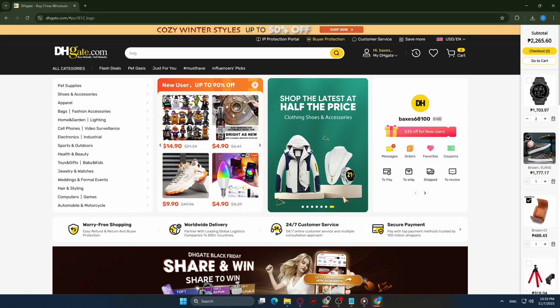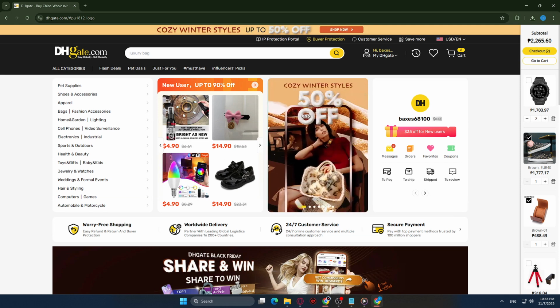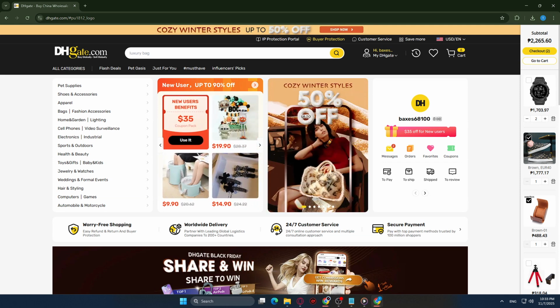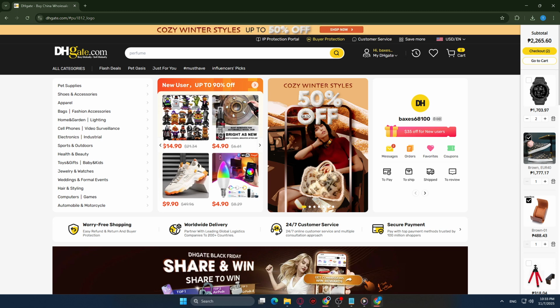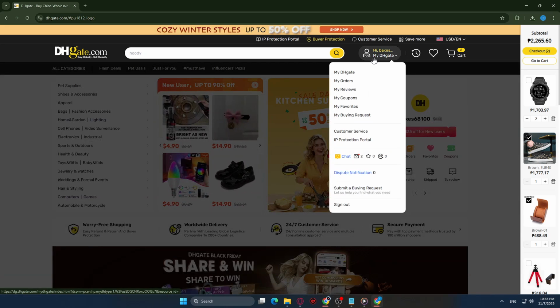Upon landing on their homepage, you'll notice a clean, user-friendly interface designed to make your shopping experience as seamless as possible. Once you're on the website, the next step is to navigate to your profile. You'll find your profile icon typically located at the top right corner of the page. Give it a click. This action takes you to a menu where you'll spot the option labeled My Orders. Now, this section is your personal hub for all transactional activities. It neatly stores all the details of your past and present orders, offering a convenient way to manage and keep track of what you've purchased.